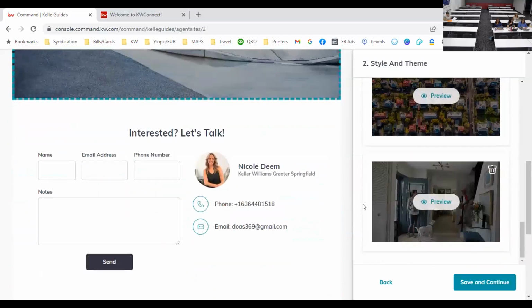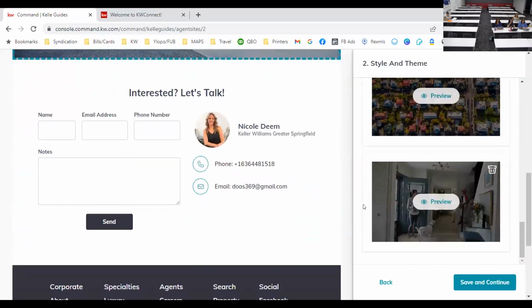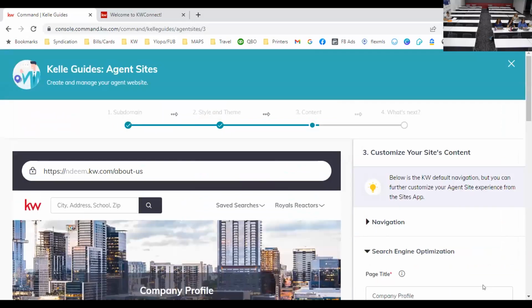Questions on hero images or themes? Cool, love it. Save and continue. Really nice. I love these little Kelly guides. You can just follow them and they help you.